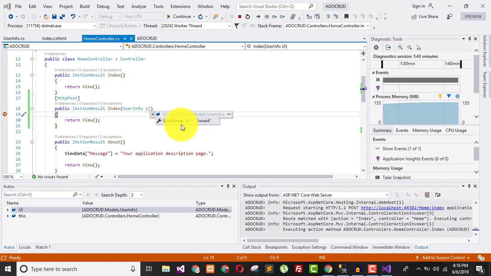So now the first phase of the CRUD operation is done. We are going to create information, but we are not able to insert it into the database because we don't have a database. So we need to create that.